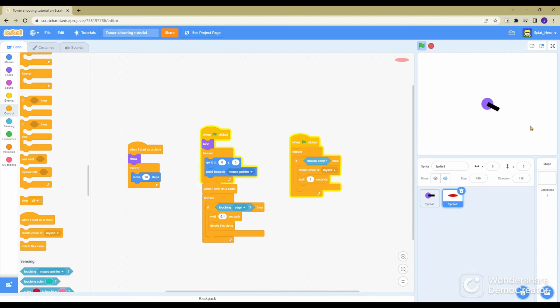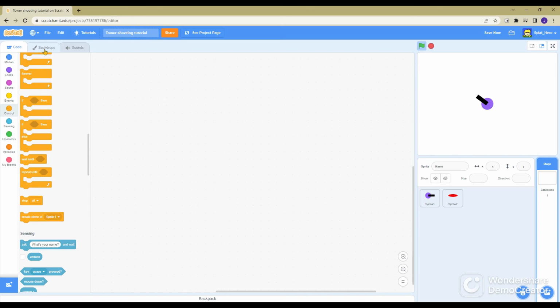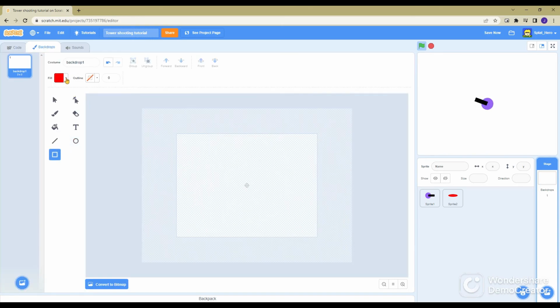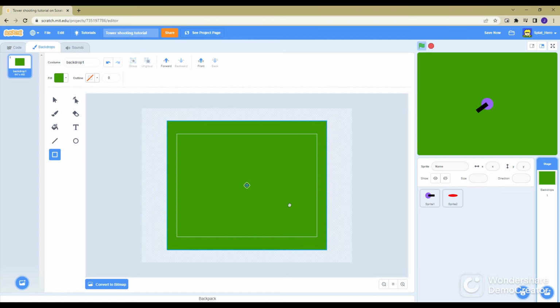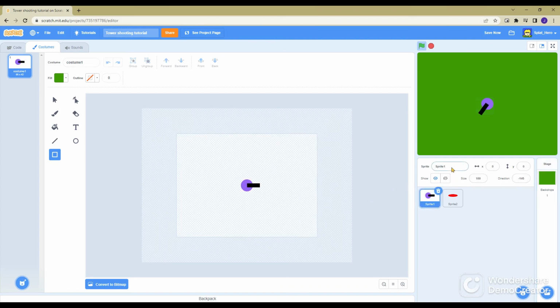And that's it. Part 1 of multiple. We'll just put in a background. We'll make it a nice green. There we go. So now there's a background, and we've got the turret, and we've got the bullet.